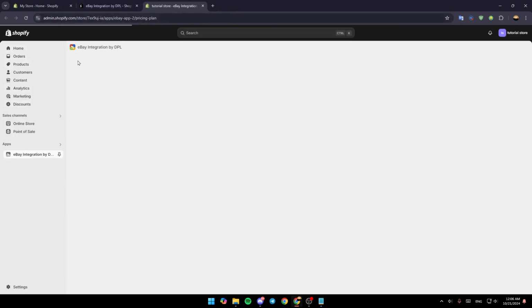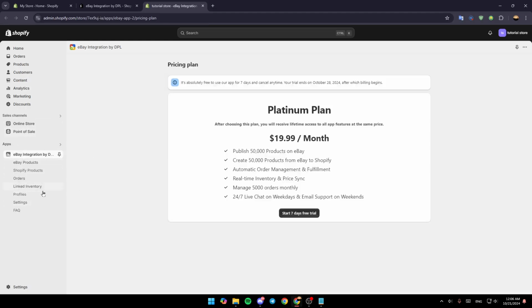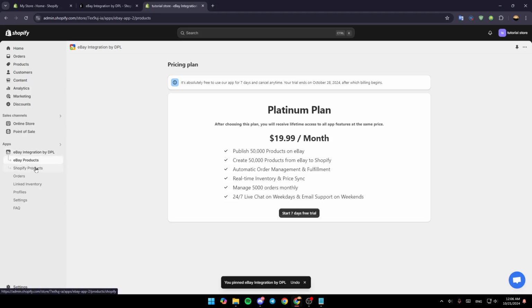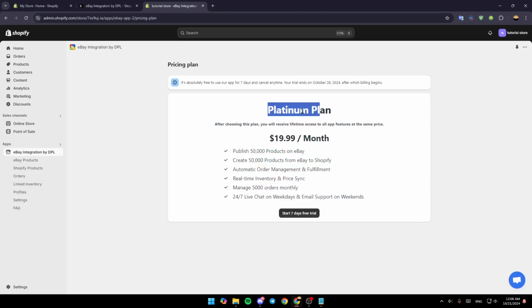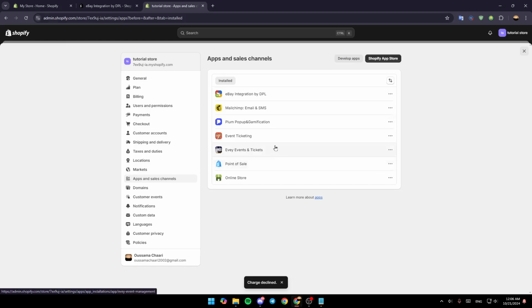So basically guys, once you install it, it's going to be added here to your navigation. If you want to pin it, you can pin it from here. As you can see guys, right here, you're going to find all of these sections. And right now, in order to be able to integrate eBay with your Shopify, you need to get a plan, or you can also start a 7 days free trial if you want. And then you're going to be able to integrate eBay with your Shopify store.